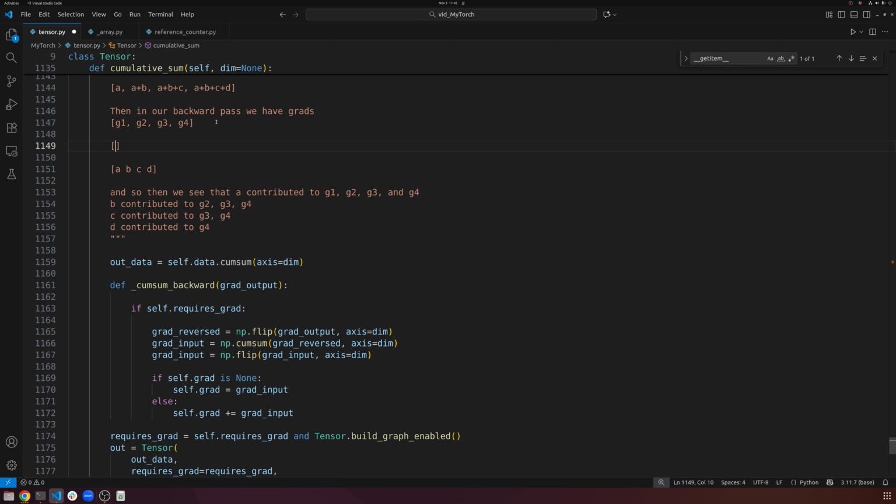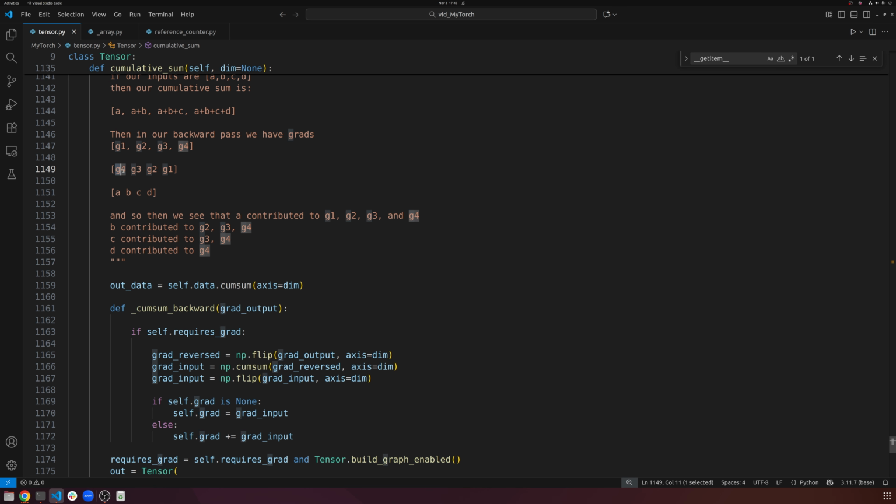So we just go ahead and flip it around. This will make it backwards, so G4, G3, G2, G1. We flipped it around, and then we do the cumulative sum. It'll be G4, G4 plus G3, G4 plus G3 plus G2, and then G4 plus G3 plus G2 plus G1. That produces everything, and then we just flip it back. This way our cumulative sum is just in the right order. So in the end, we'll end up with G4, G4 plus G3, G4 plus G3 plus G2, and then G4 plus G3 plus G2 plus G1.